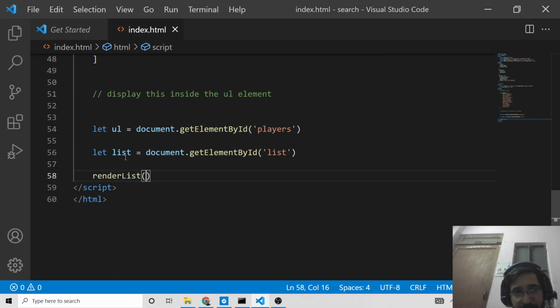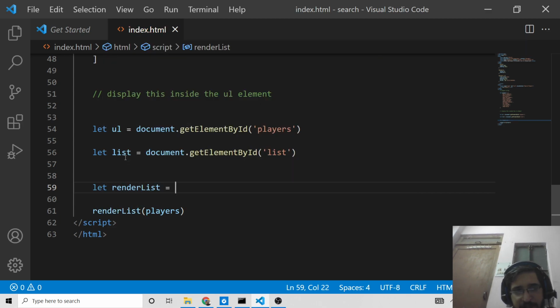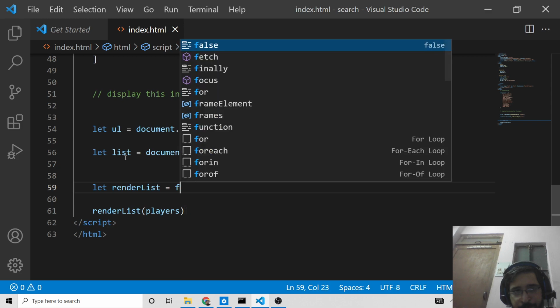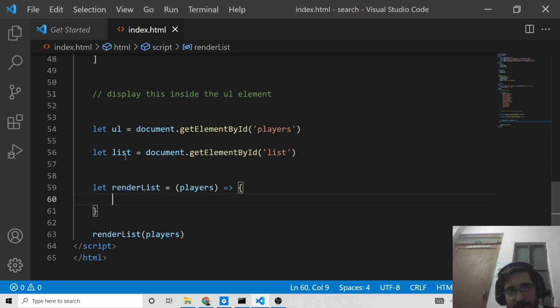Now we will make this function, which is renderList, and we will pass our players array. That's it. So we need to make this function: let renderList, and this will be a function simply taking the players. This is the arrow syntax that I am using here. So we have passed this players array. Now we will make use of a for loop in order to loop through and display this inside the UL element.